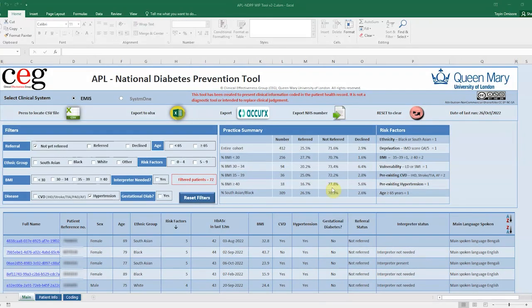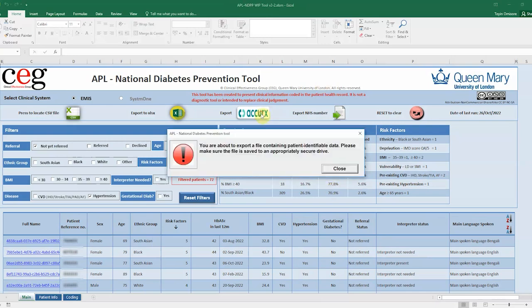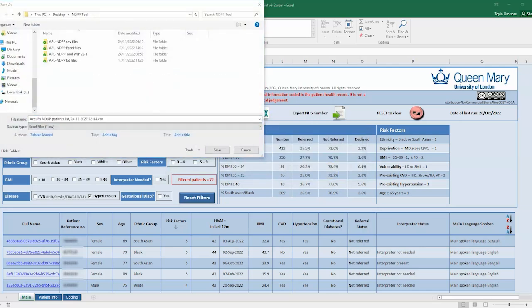Going back to the tool, you can also export to a CSV file that you can use to send text messages to patients using the Accurix text messaging system. Simply click on the Export Accurix button. A message will appear telling you that you are exporting a file containing patient identifiable data. Click Close. Navigate to a secure folder. Give the file an appropriate name, then click on Save.